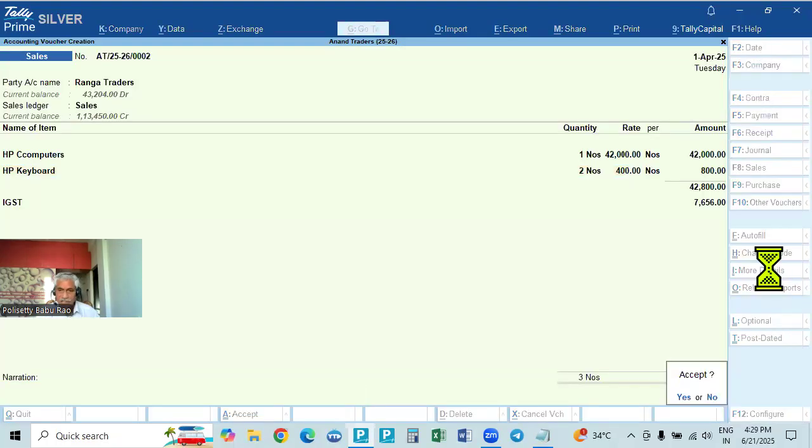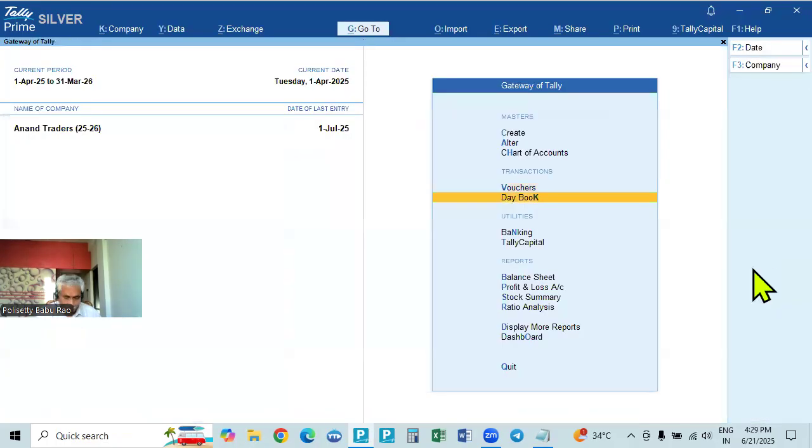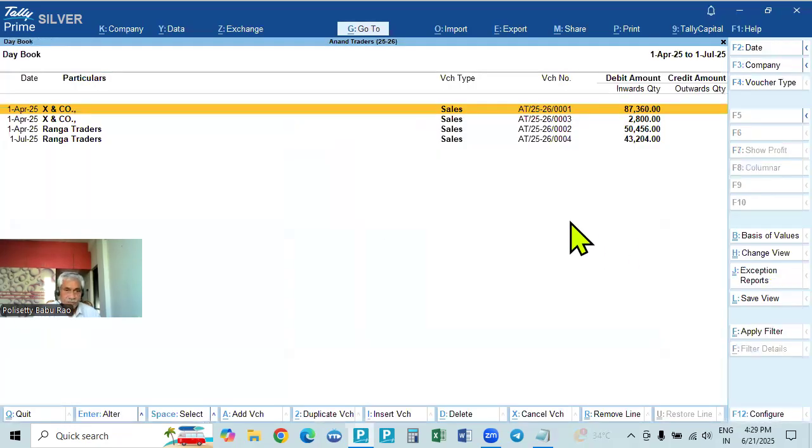Now we'll go and see the day book. See on first. So this is all first one. So this is July. Forget this. So number one, number three, number two. So in between there is two. When you enter this, it will be added at the end of the day. So suppose you want this in between these two.